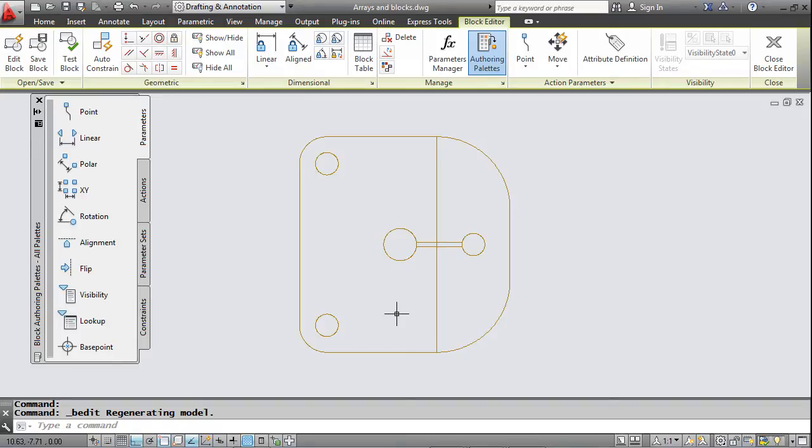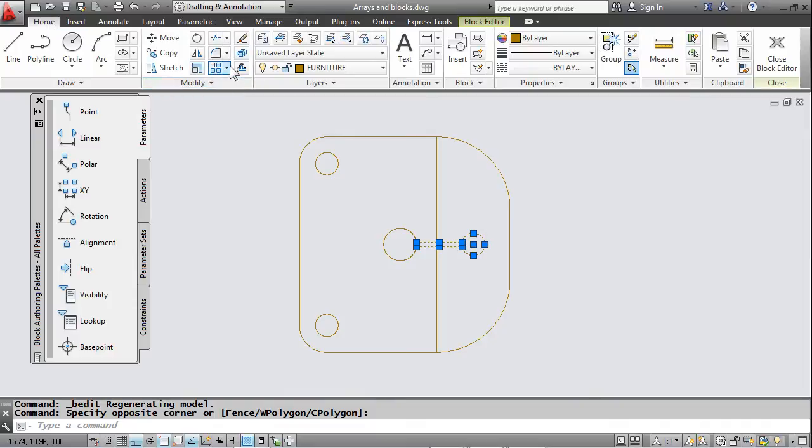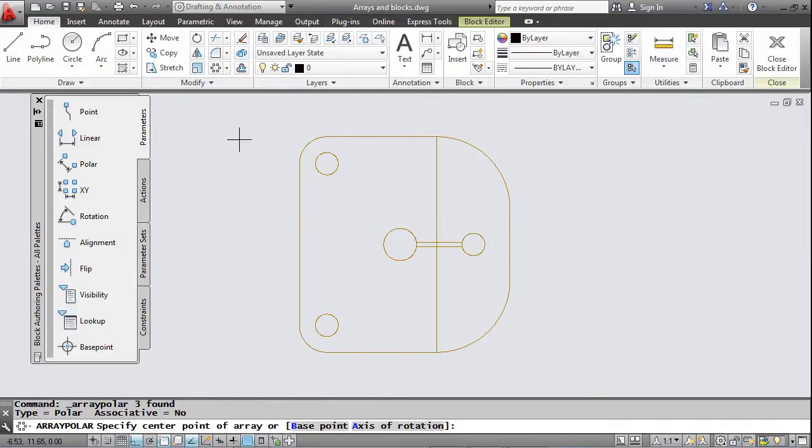I do want to call your attention to the authoring palette. The authoring palette's used a lot for dynamic blocks, but it can also be used for the blocks that we're creating here. In this case, I'm not going to use the authoring palette, but I did want to call your attention to study that and to look over the tools that are on that palette. What I need to do is to come in here and to make an array. So I'm going to select those objects, and I'm going to come in and do a polar array, and I'm going to select the center of that circle.